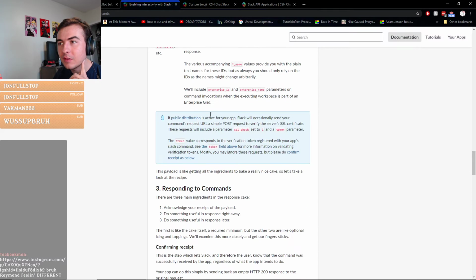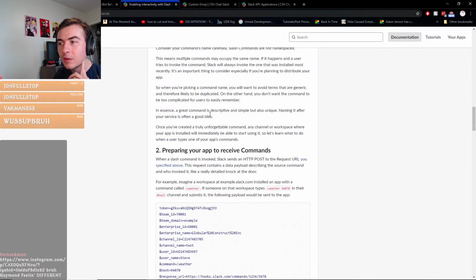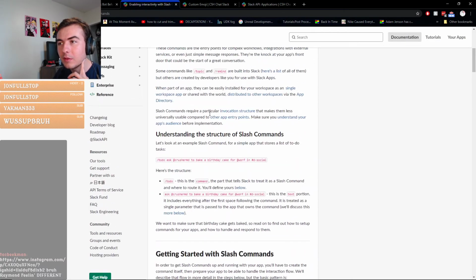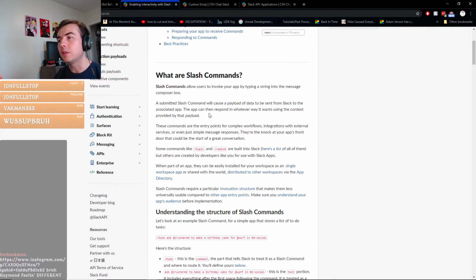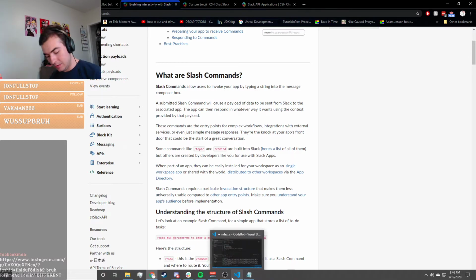Interactivity with slash commands. Preparing the app to receive commands. Invoke your app by typing a string into the message composer box. Submitted slash command will cause a payload of data to be sent from Slack to the associated app. The app can then respond in whatever way it wants using the context provided by the payload. Alright.